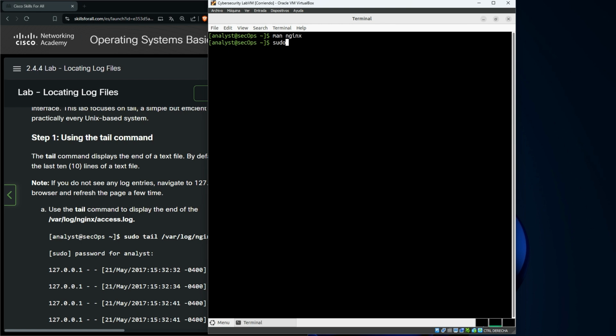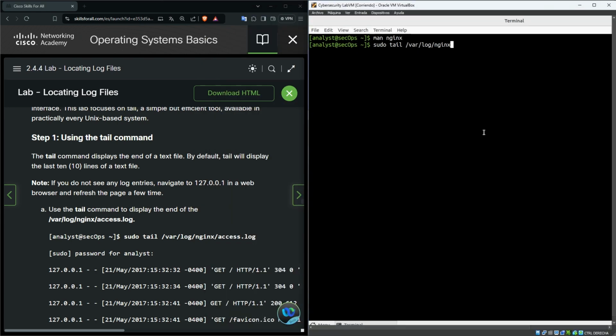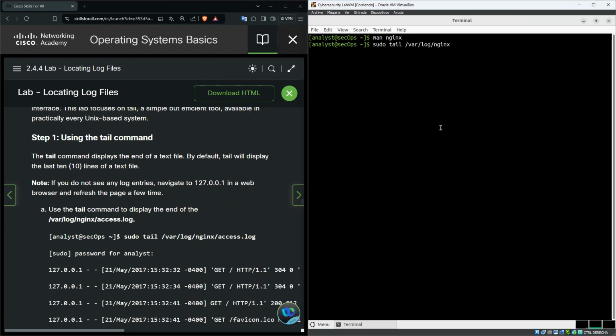Go to sudo tail and slash var slash log slash nginx slash syslog.